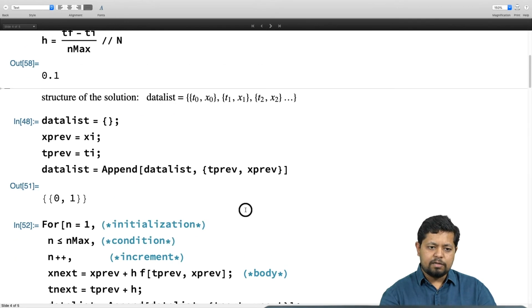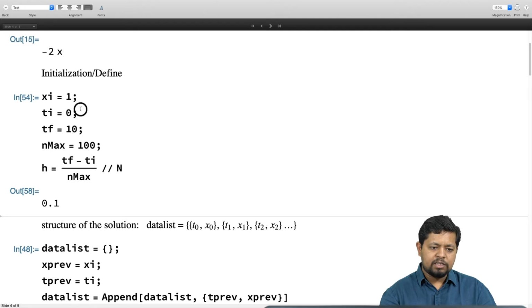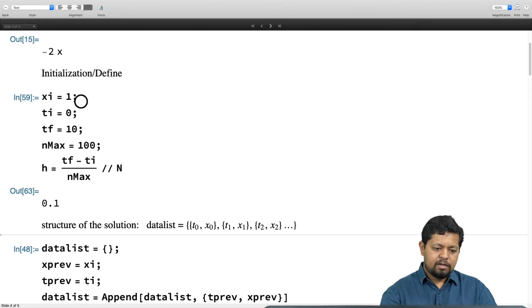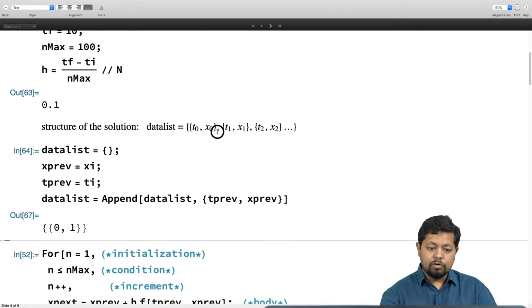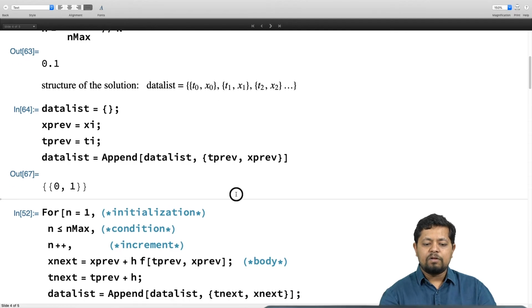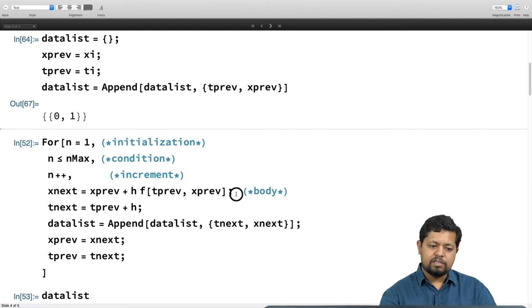So let's go ahead and do that. Let's execute this statement again, and initialize this part again. If you don't remember, the data list has not been set to empty, to initialize, and running the for loop will simply add more and more values to the previous data list.